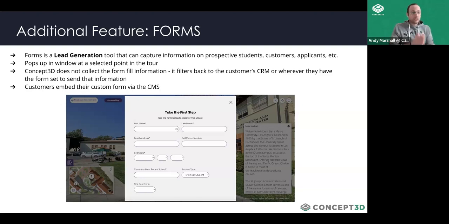This is managed via your external CRM and then embedded into the tour itself. We would just simply be passing this information along to you and your CRM of choice.